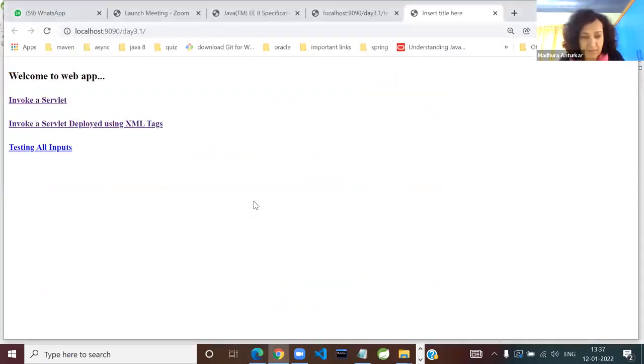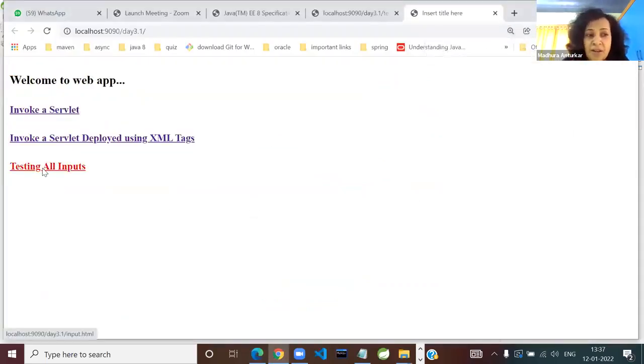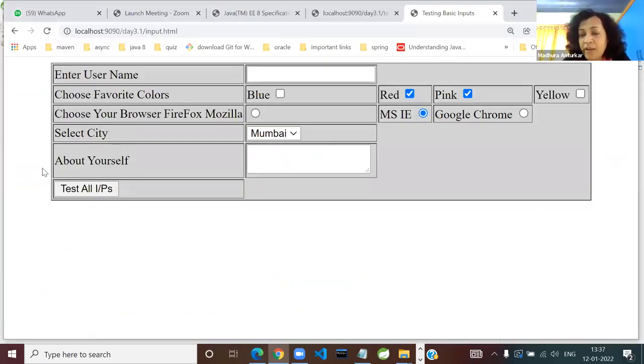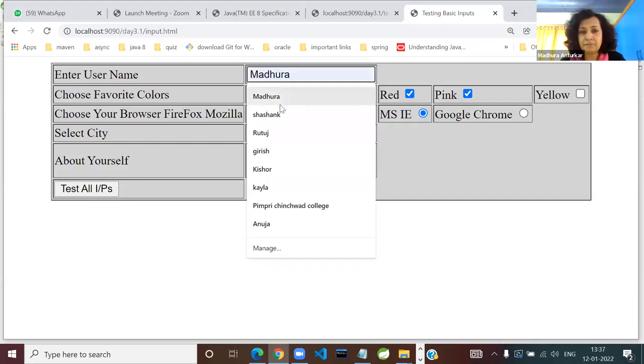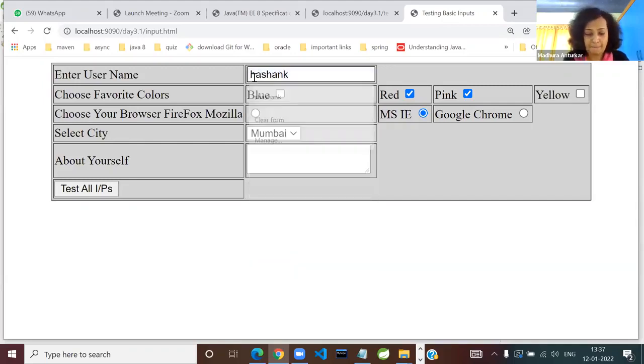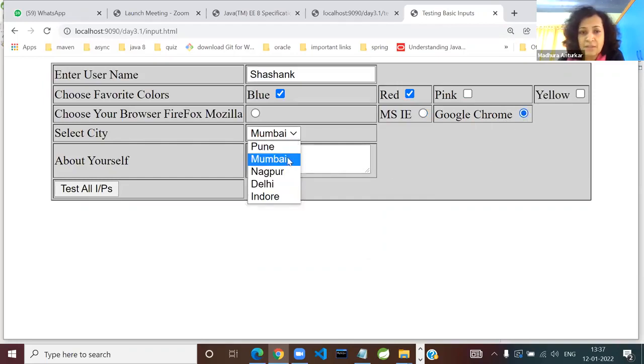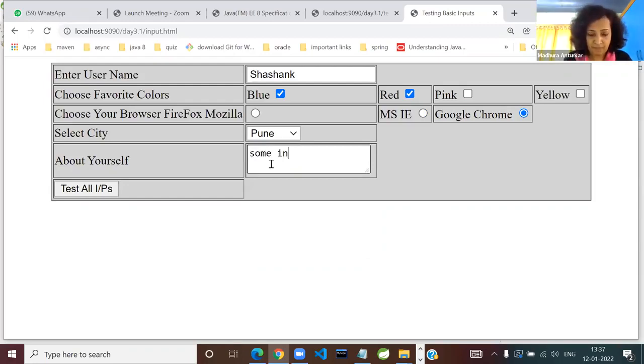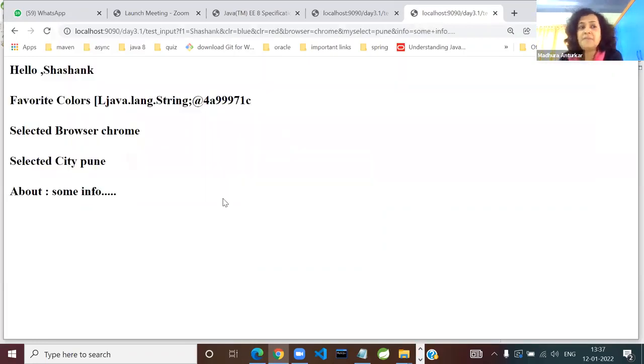And now I can just increase the font. Here, testing all inputs. Not a good looking form, I agree. The CSS, bootstrap, everything that you know how to add, you can always make it better looking than this. And here, suppose I say something. Suppose my favorite colors are blue and red. Chosen browser, Chrome. City of residence, maybe Pune. Okay. So here, tell me what worked and what did not work.